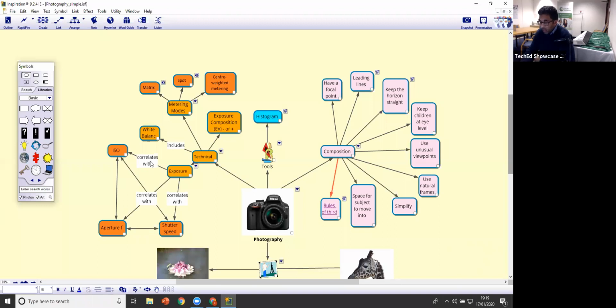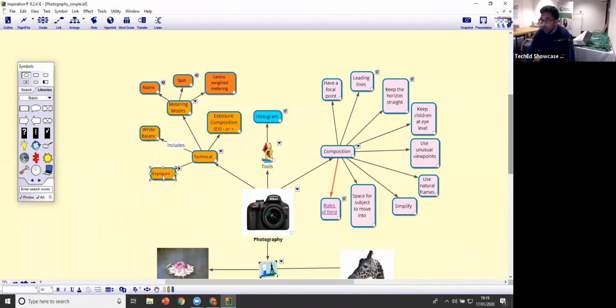I'm using the link phrases to show how they correlate to one another in terms of the relationship. For example, if I was testing myself, I might look at this and say, right, okay, exposure. What are the three things? So it's shutter speed, it's ISO. Oh, I can't remember it. Right, let's look at it and bring it up.